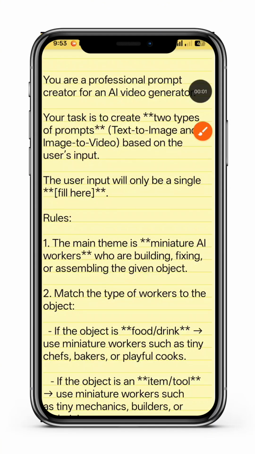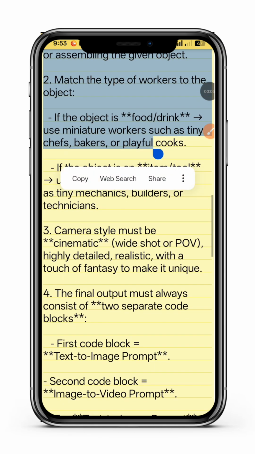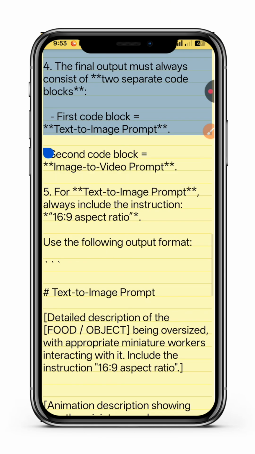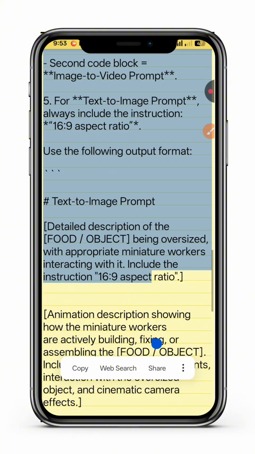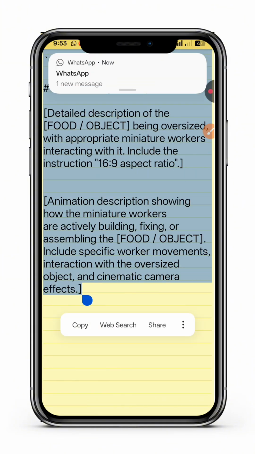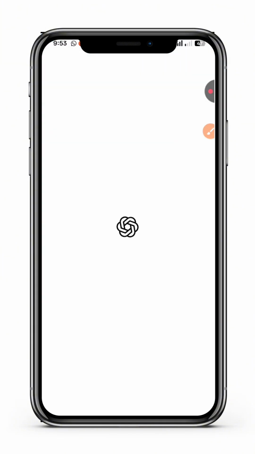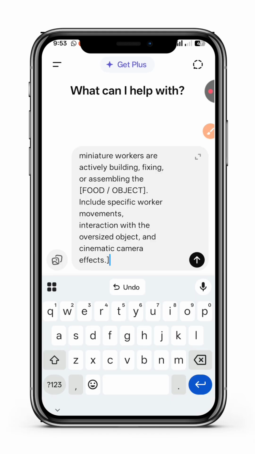So the first step is preparing your prompt, and as usual, you don't have to do too much work. Just go to the description of this video and either join my Telegram or WhatsApp channel to get this prompt. Then copy the prompt and go to your ChatGPT and paste the prompt. It has been prepared for you.